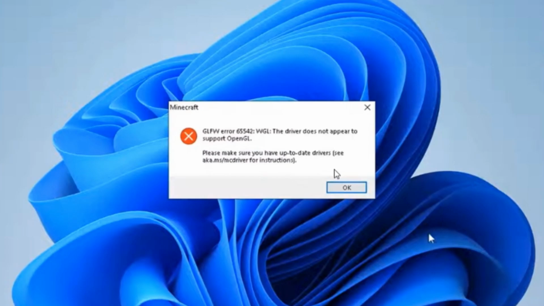Hey guys, welcome back to another video, and in this video I'm going to show you how you can fix your problem when it says GLFW error, the driver does not appear to support OpenGL. So how can you fix this?